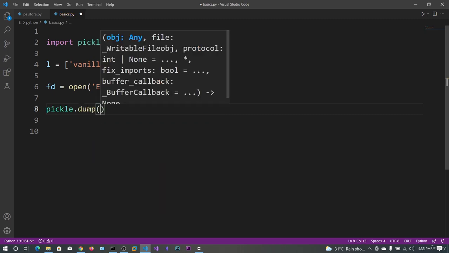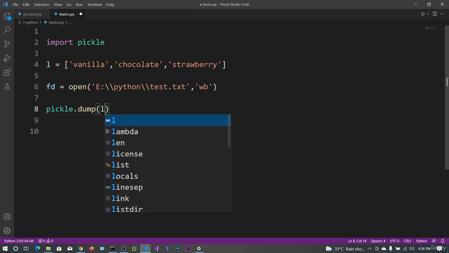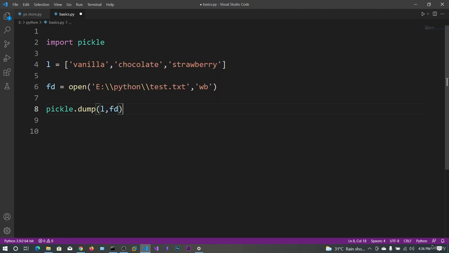pickle.dump. There are two functions, dump and dumps. Dump is used to dump the object into the file. The pickle.dump takes two arguments. The first one is the object you want to dump and the second is the file you want to dump to. And after that what we need to say is fd.close. And let's go and run this one.